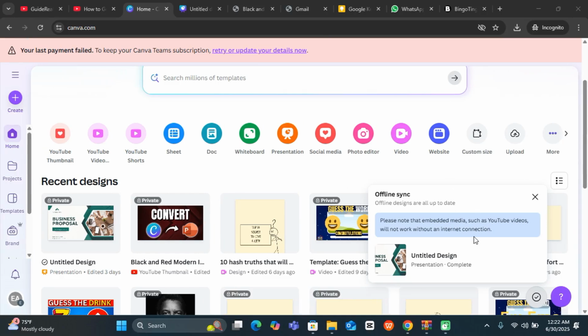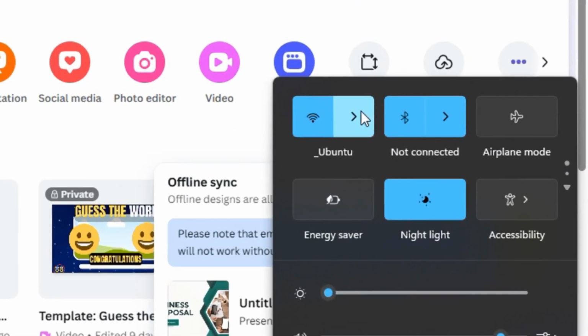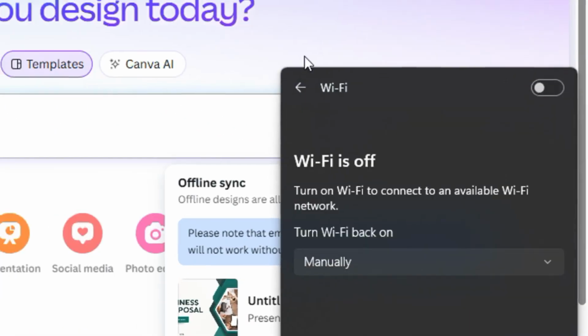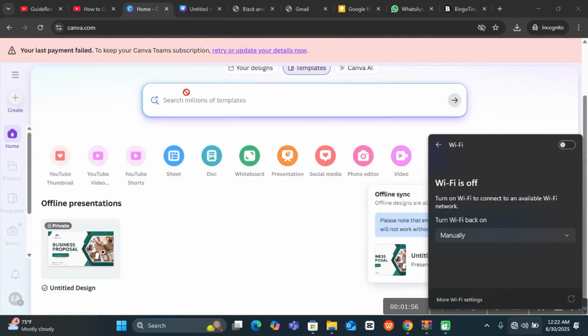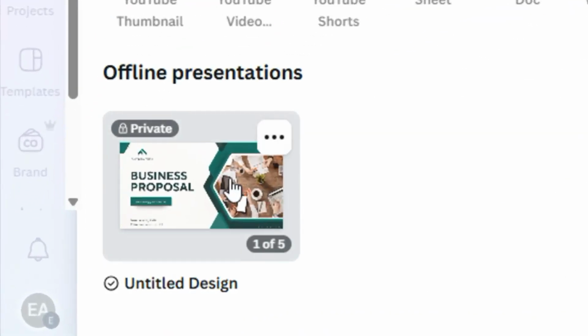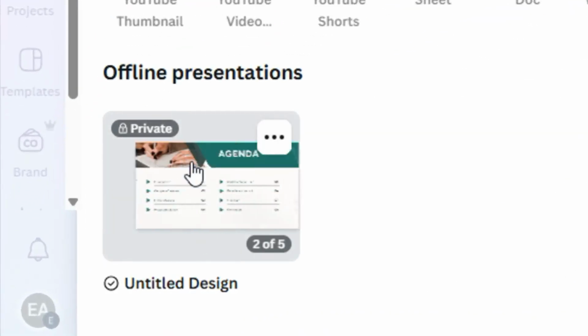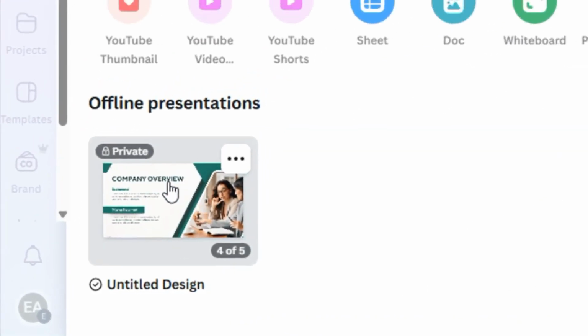All right, as you can see over here, the presentation has been made offline. So I can go ahead and turn off my internet. You can see right now my internet is off and you've gone offline. Even when you refresh the page, this is what you will see. Once you click, this is the only one that is allowed to be presented offline. So you can just go ahead and click and have access to present it offline.